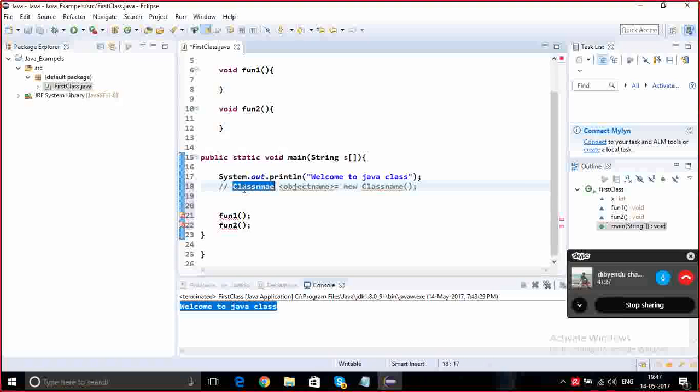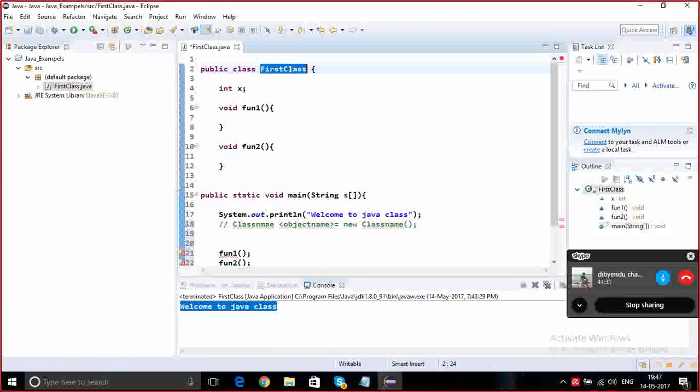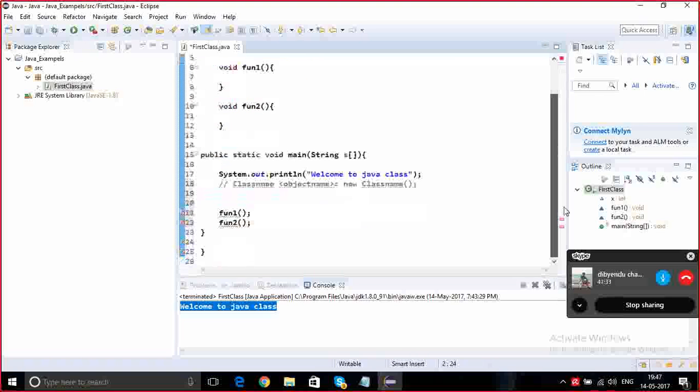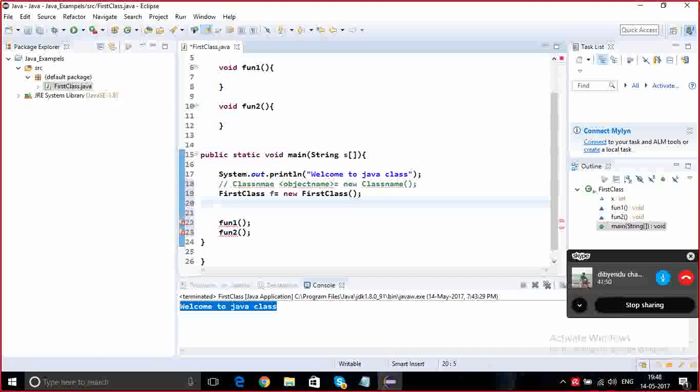Now I am going to create an object for this first class. The object name can be anything, so I gave some variable name, then new, the class name, and then parentheses. Now, once you create the object, how do you use it to access the members of the class? Using the dot operator. Using the dot operator, we can access the members of the class.